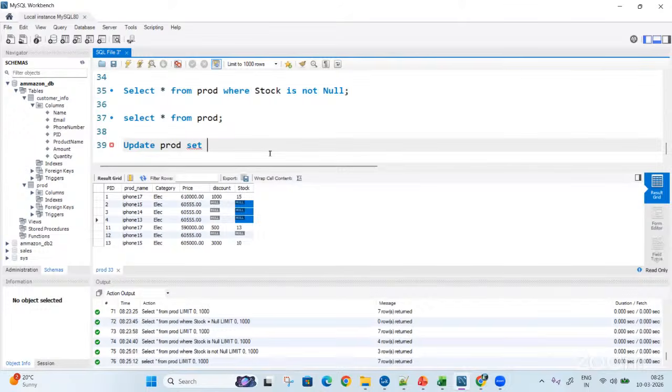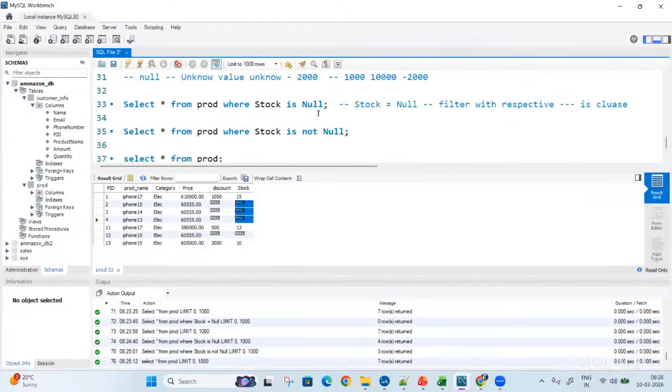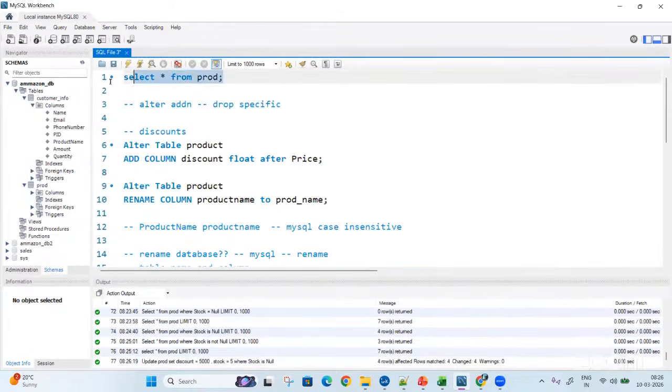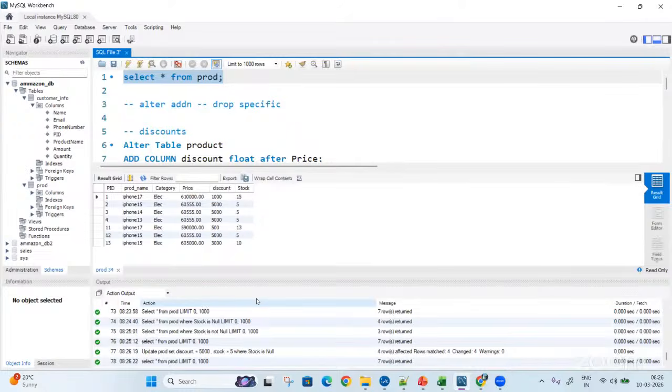Then I need to set my values. Discount is equal to 5,000, comma, stock is equal to 5. Next, I need to filter my data. For that I'll say where stock is null. So I'm just filtering the data where stock is null and updating. Now, if I run this, I have updated my data, and you are able to see the updated data.